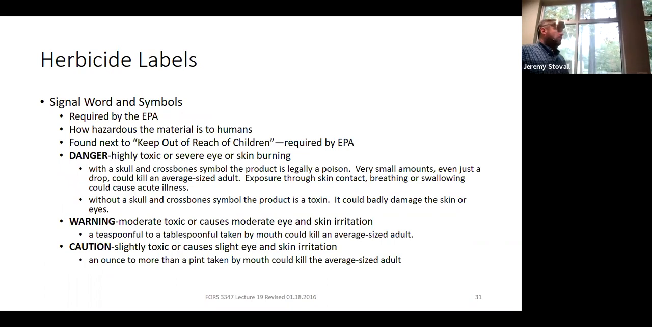There will be signal words on them dictating the danger. Okay, if you get a signal word of danger, if it has a skull and crossbones on it, it's a poison. A drop could kill an adult. So you need to be really careful with those, and ideally, maybe find a different chemical that'll do the same thing, just so you don't have that human safety risk there.